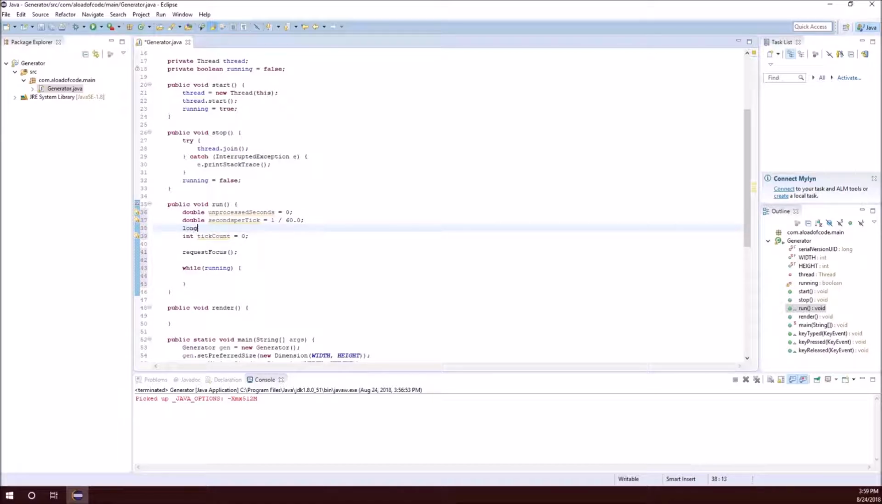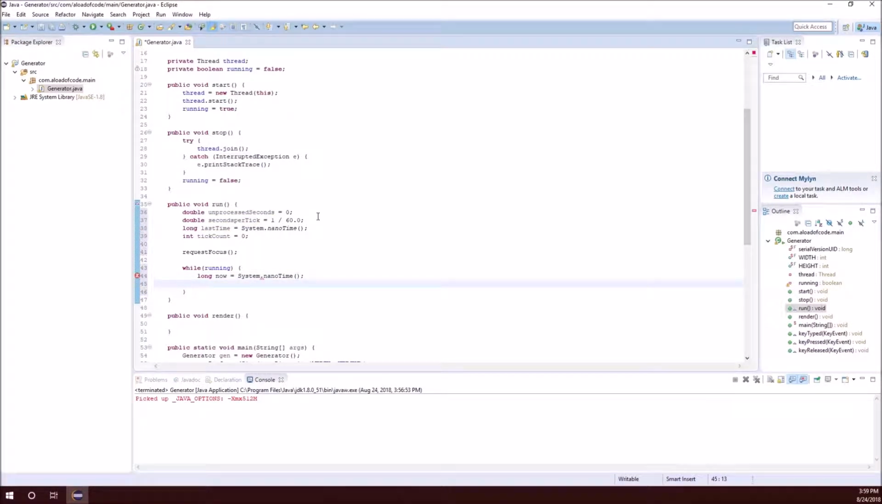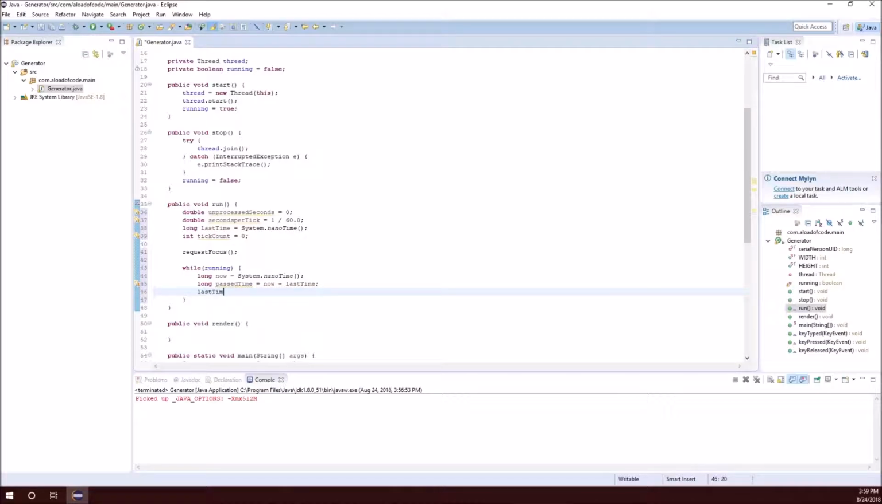Let's create a long lastTime. We're going to be using System.nanoTime for this. So while we're running, we want long now equals System.nanoTime. Alright? And then long passTime equals now minus lastTime. lastTime equals now.